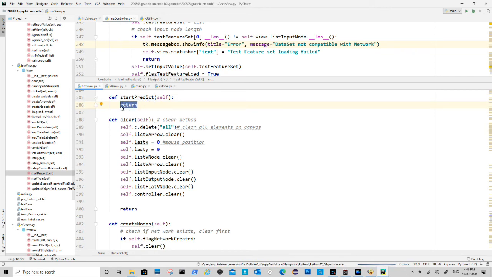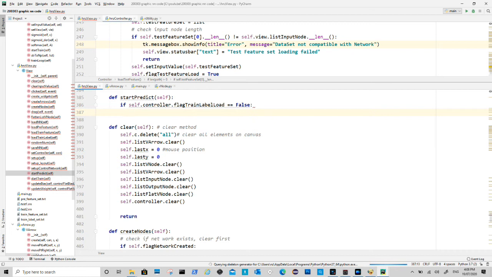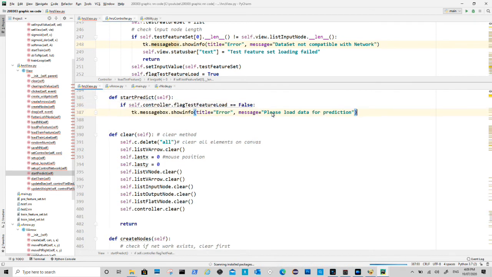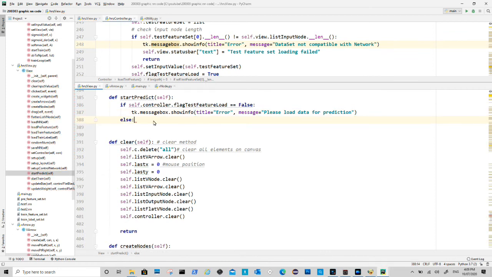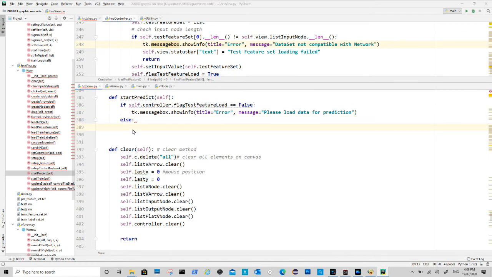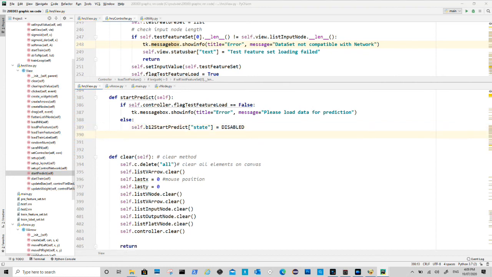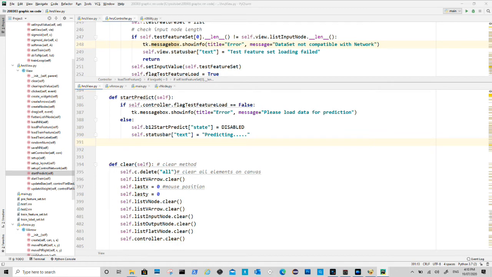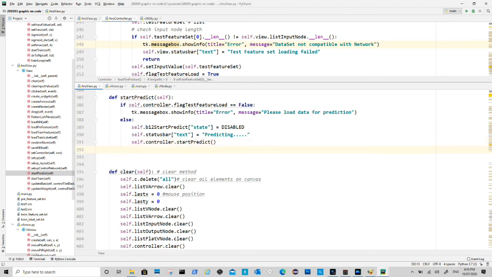Now we look into the start predict method in the view class. This is triggered by clicking the start prediction button. First is to check if data for prediction has been loaded. If not, we will show a message box to warn the user. If the data for prediction has been loaded, we first disable the button and show a message in the status bar. The real prediction calculation happens in the start predict method from the controller class, which we will look into later. When the prediction completes, we return the button to normal state.